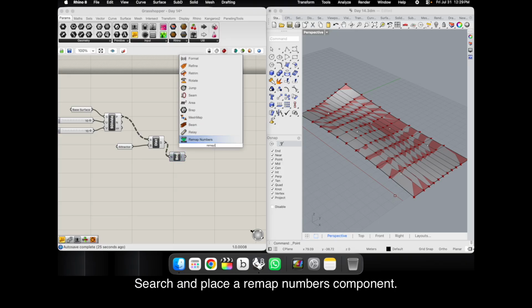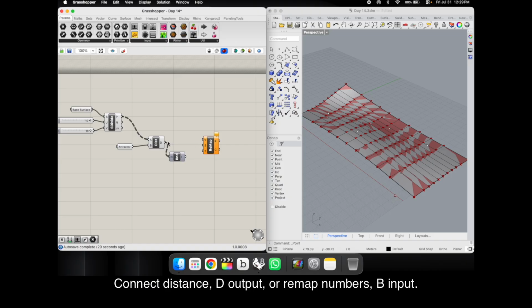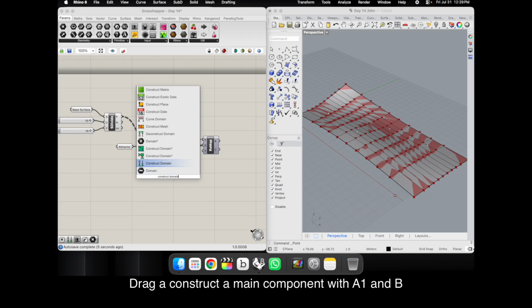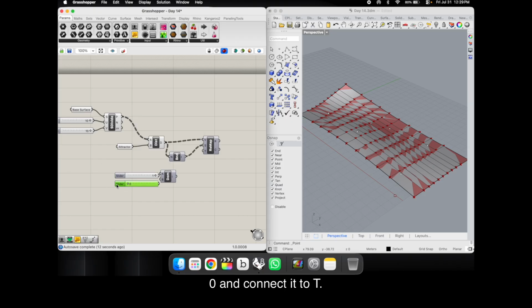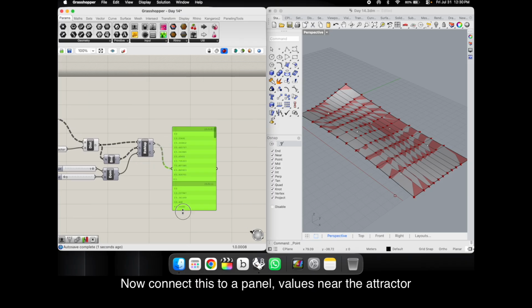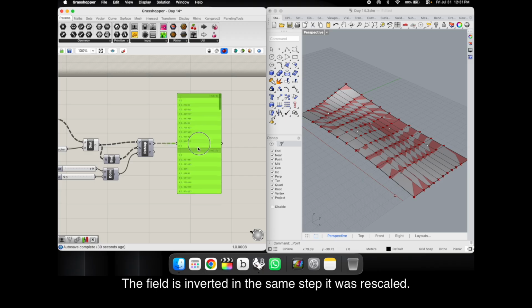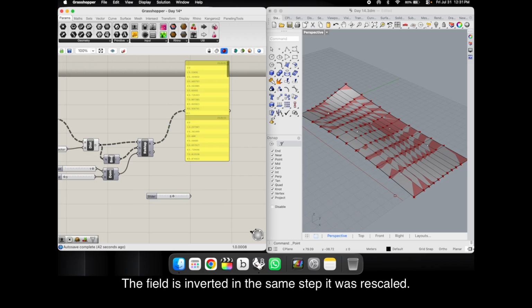Search and place a remap numbers component. Connect distance D output to remap numbers V input. Connect bounce output to remap numbers S input. Drag a construct domain component with A1 and B0 and connect it to T. Now connect this to a panel. Values near the attractor now read close to 1, values far away read close to 0. The field is inverted in the same step it was rescaled.